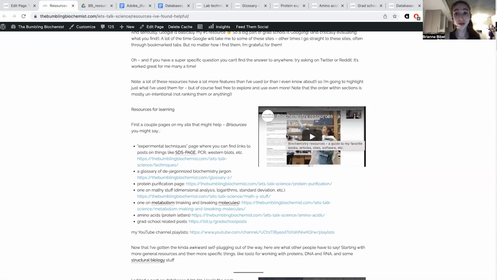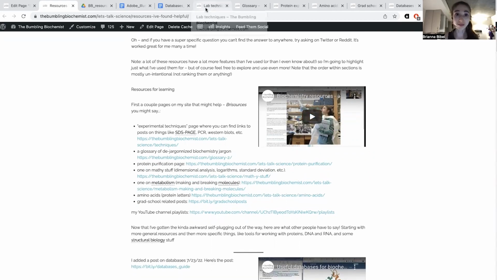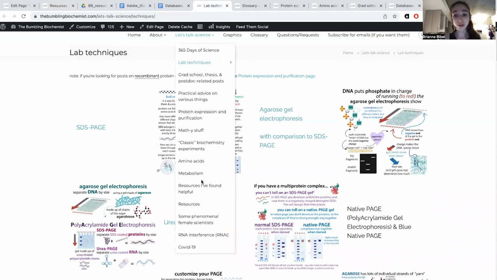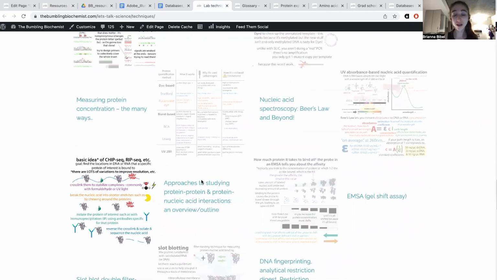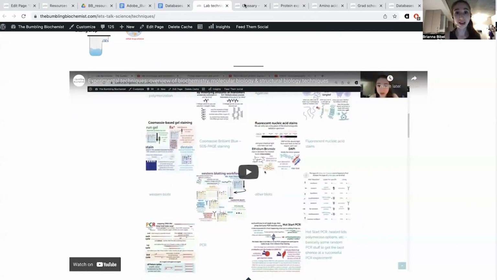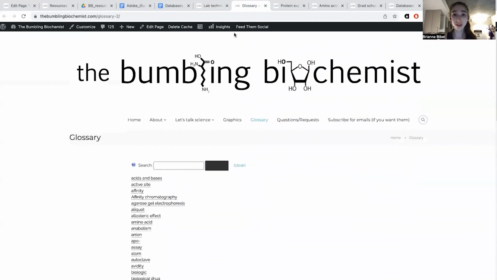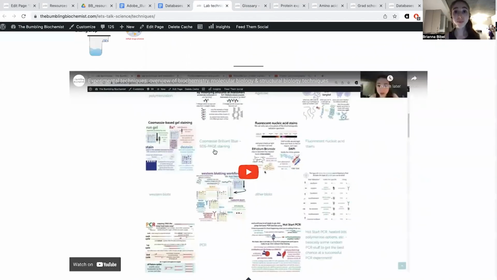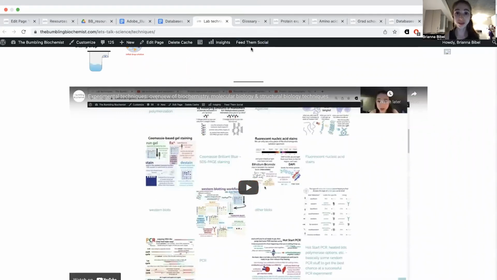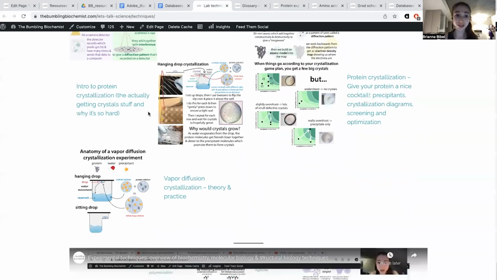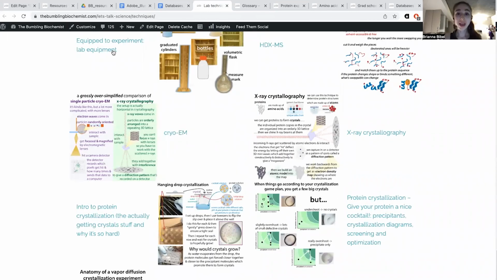My own resources. I've tried to collate these resources together in a way that is easy to help people. For example, I have a lab techniques page where you can learn about a bunch of different experiments, all sorts of experiments. I have a glossary where you can find these different terms. If you search on my blog when you're on an article, it'll highlight the terms that you can actually click directly on and get information about them, or you can just hover over them and the little glossary icon will pop up.